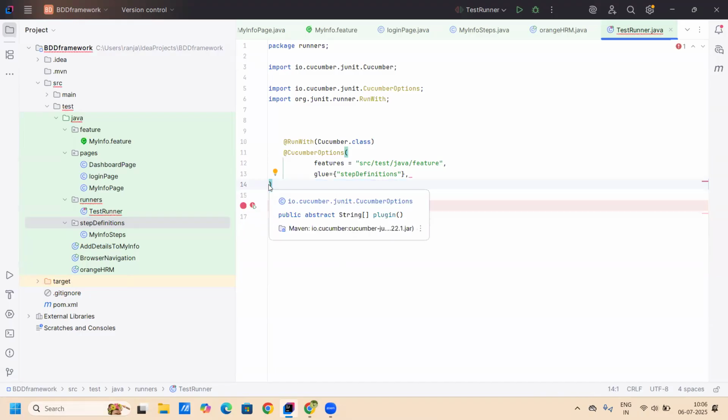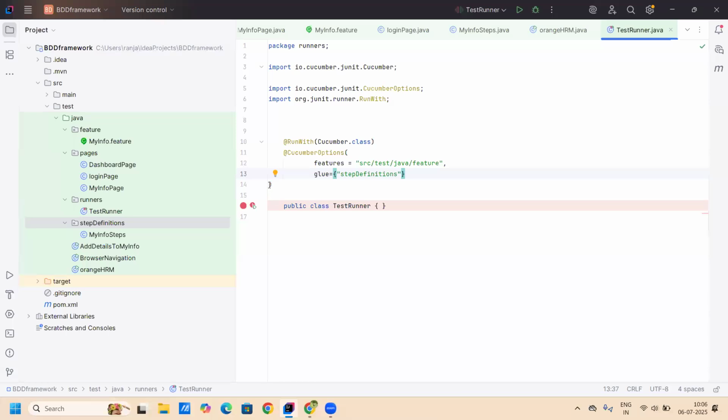Later, I will explain what it is. For the first scenario, it is not required. Fine, so that's it. This is our test runner. Then what we have done is we need to run it.